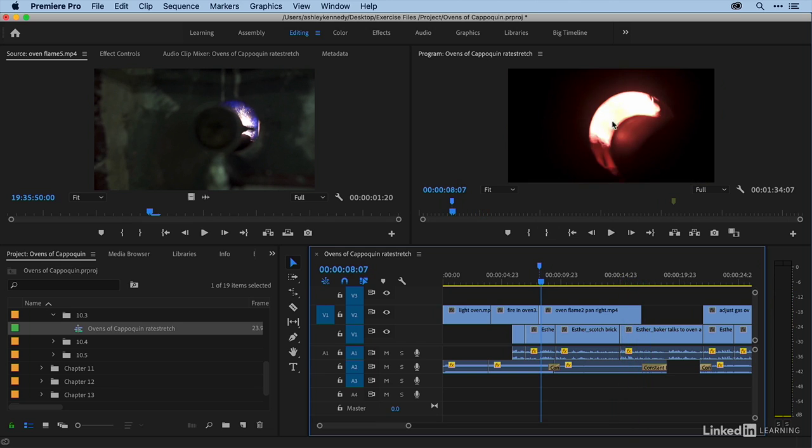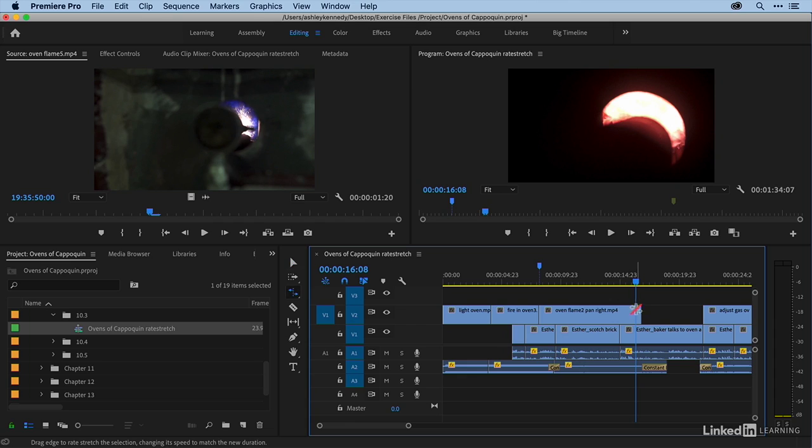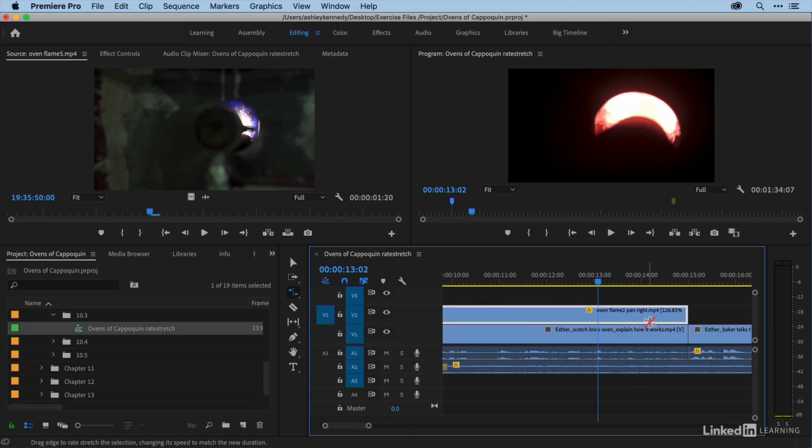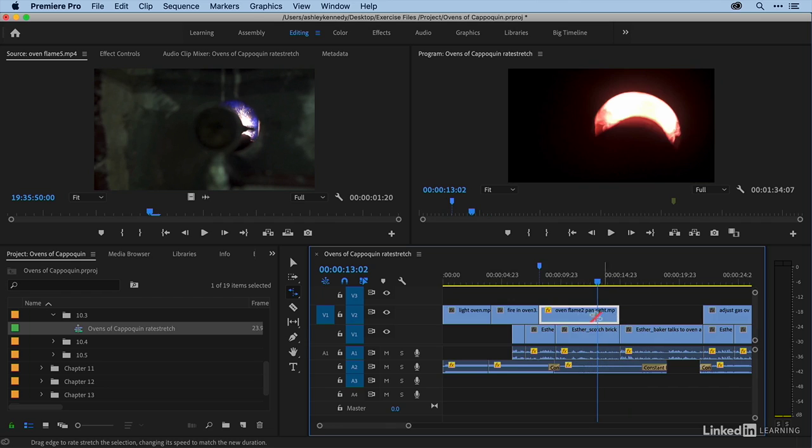I like how it pans from the left to the right, and I want that entire action, but it'd be great if it happened a little faster. So I'll use my Rate Stretch tool, keyboard shortcut R, and I'll grab onto this shot and trim back to here. And so now we're at 126.83% speed, and I'll just play a little bit of it.